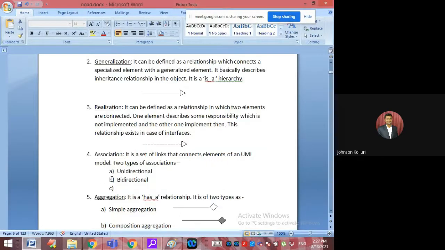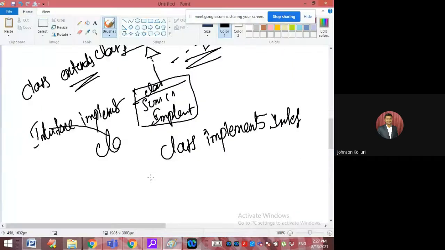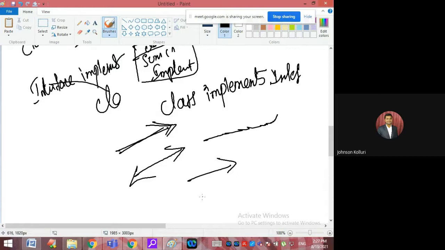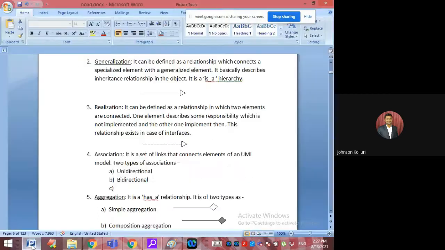Then association, you know very well association, a dash line for message passing, unidirectional association and bidirectional association. This is a single direction association, and this is a bidirectional association. ఈ సింగిల్ డైరెక్షన్ అసోసియేషన్ చూపెడతాము. బైడైరెక్షన్ అసోసియేషన్ ఓన్లీ డాష్ ఉంటుంది. యూనిడైరెక్షన్ అసోసియేషన్, బైడైరెక్షన్ అసోసియేషన్. Okay.